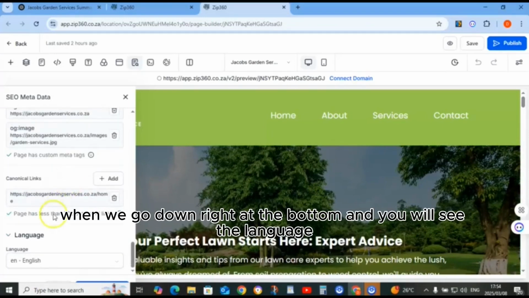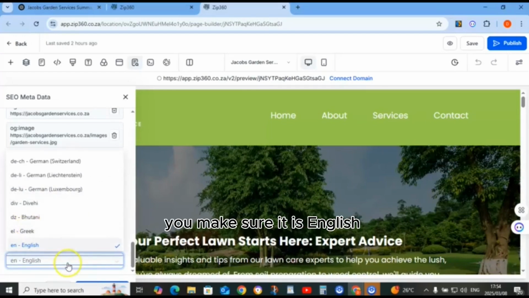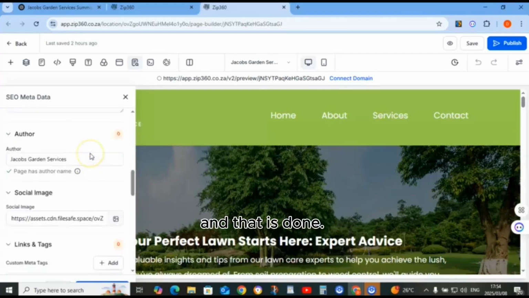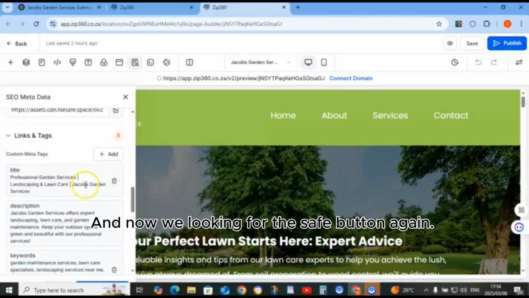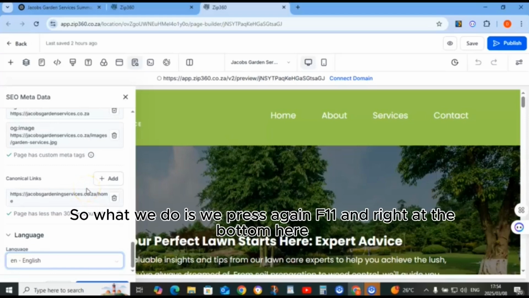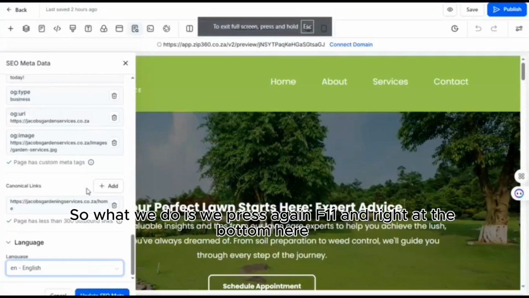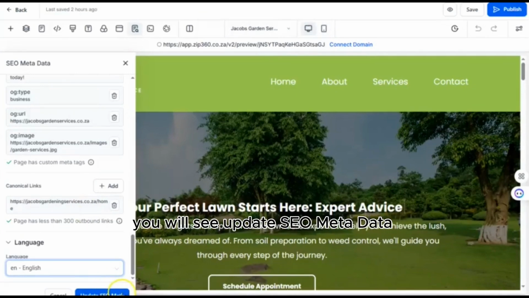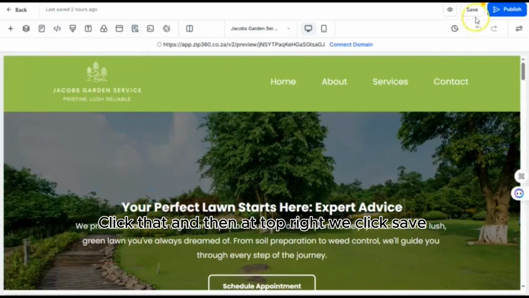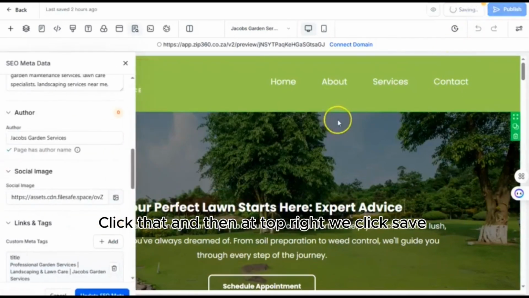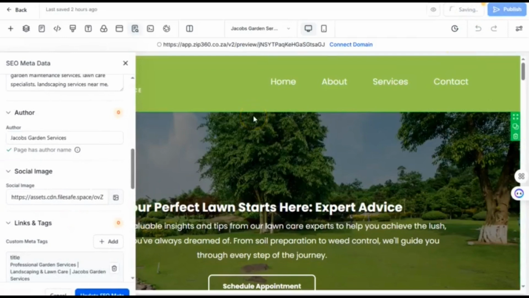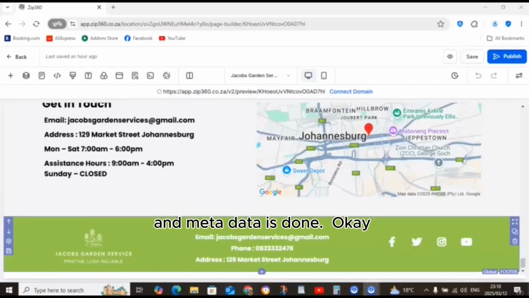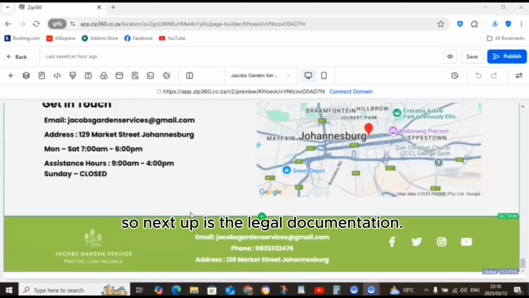When we go down right at the bottom, you will see the language, you make sure it is English. And that is done. And now we're looking for the save button again. So what we do is we press F11 again. Right at the bottom here, you will see update SEO metadata. Click that. And then at top right, we click save. And metadata is done.